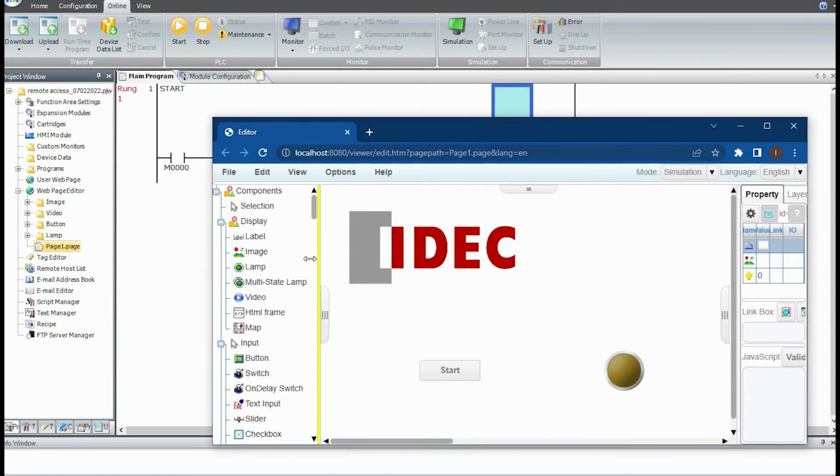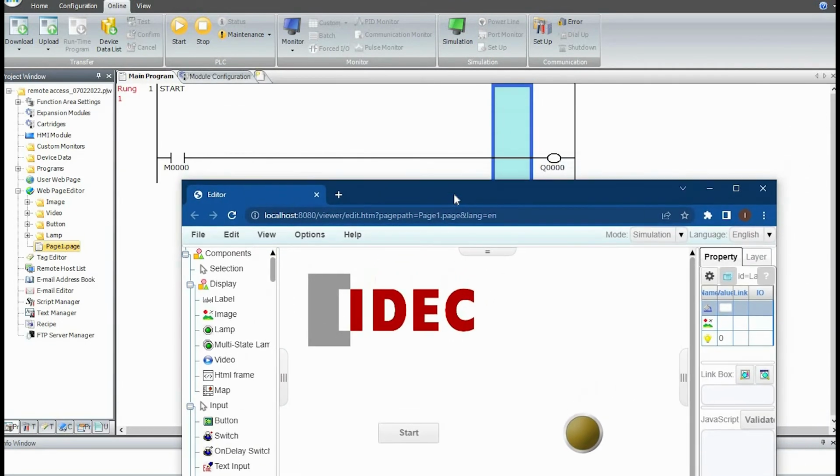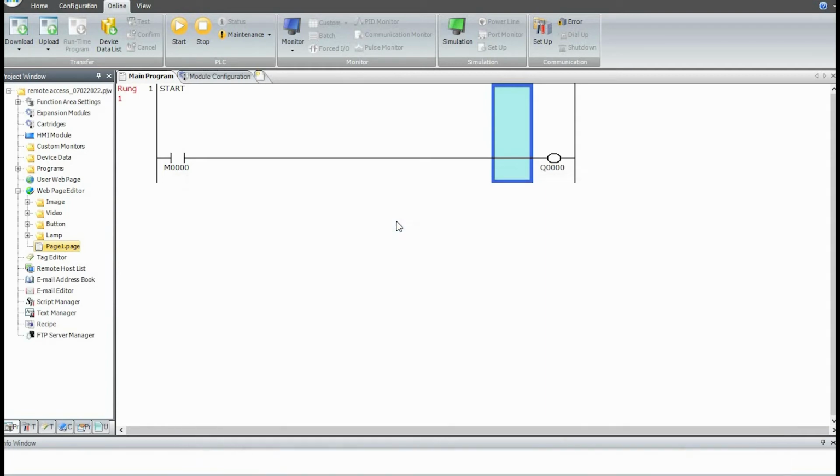Separately, I have already downloaded this simple program together with this web page into the PLC. And right now, this PLC is connected to the internet router which has been configured with the setting that we have gone through just now. The forwarding virtual server, and we have already jotted down the WAN IP address.